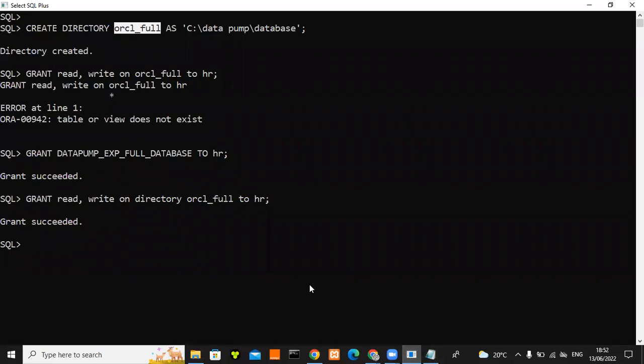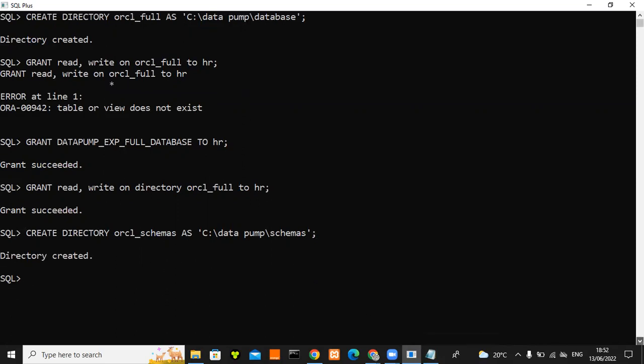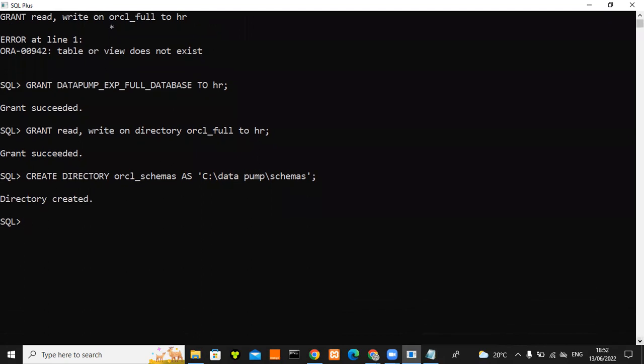Then come to SQL+. And then from this point, I'm going to write create directory. We need now ORCL_schemas. Let me just use the schemas. So this one is connected to schemas. As, then put that, and then we do that. You see directory created. So this one is for the schemas. The same thing, we need to connect now with the rights, or to grant some privileges to this directory called ORCL_schemas.